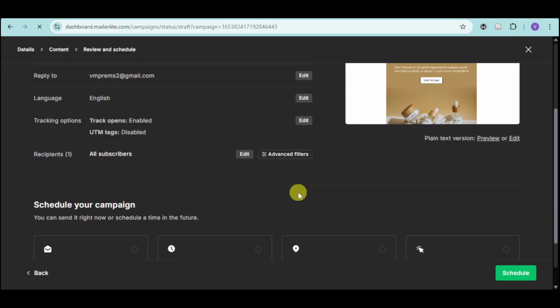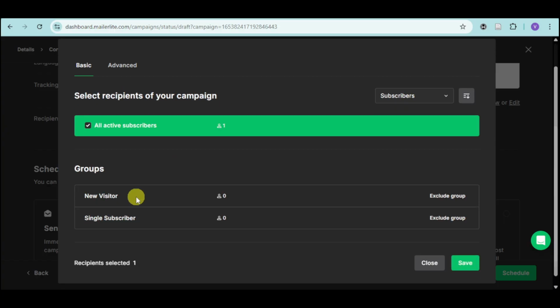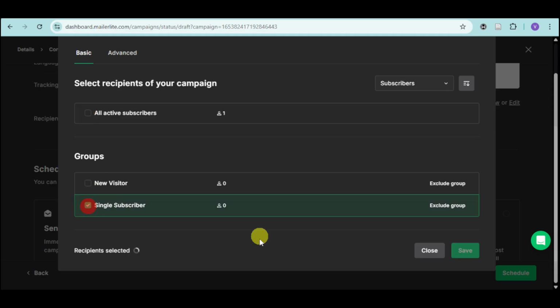In this part, just head over and choose the recipients. Click on edit and then choose the groups that we wish to use, which is the actual single subscriber. Let's choose single subscriber and click on save right here in order to send them.